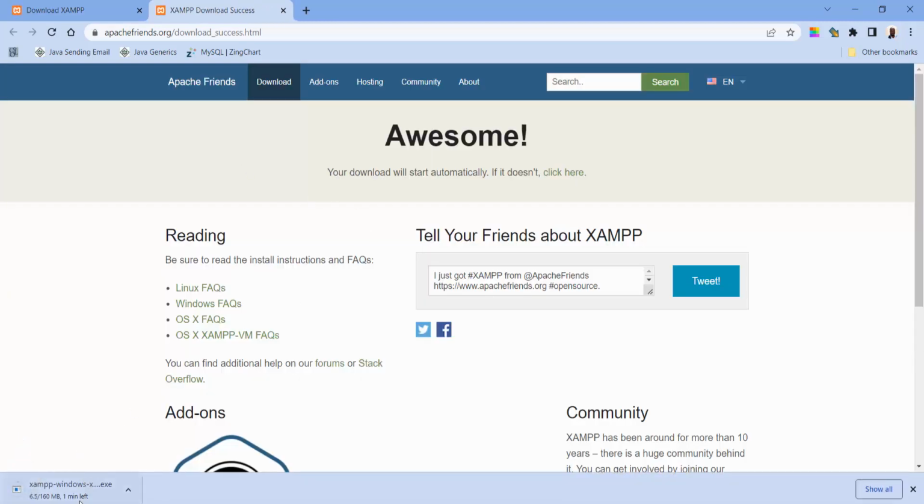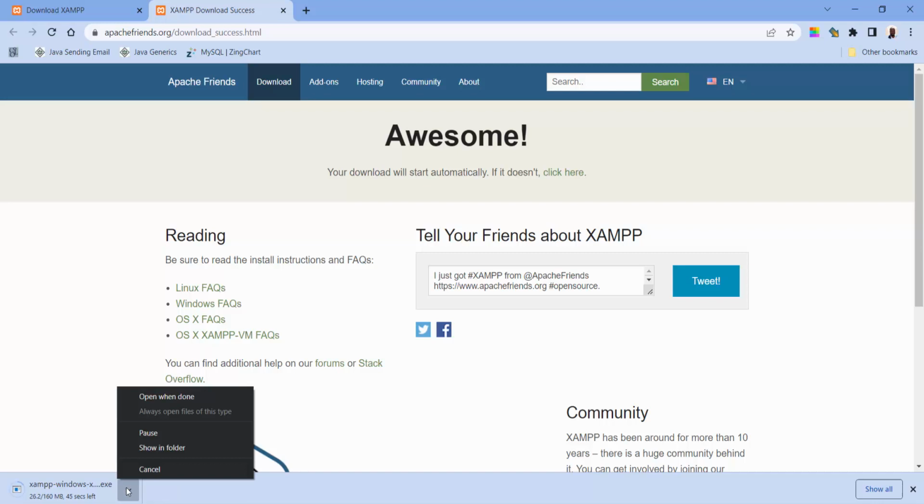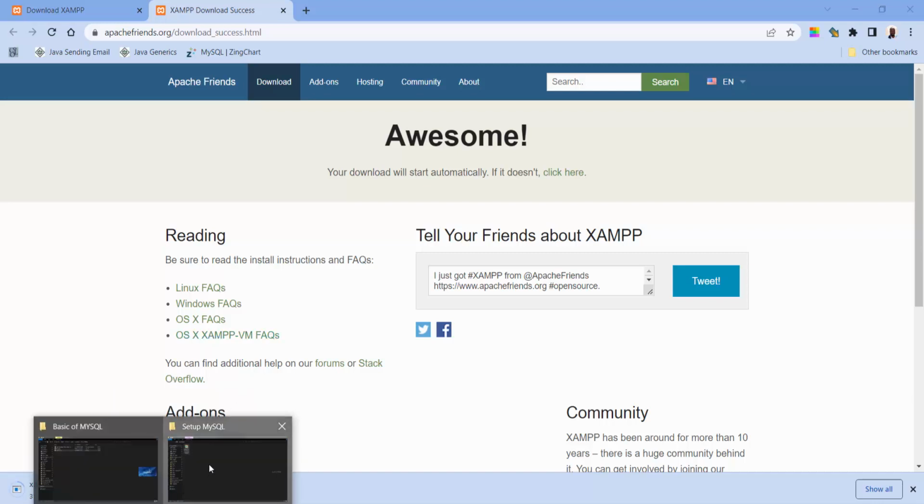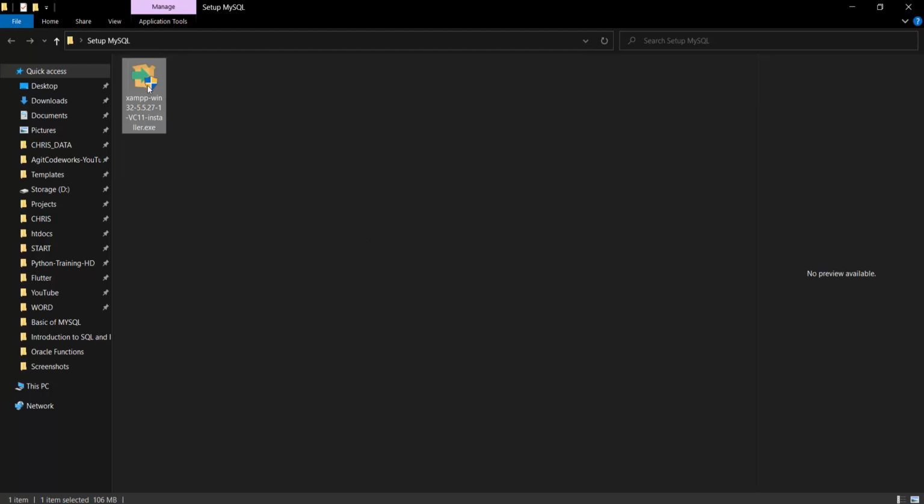You notice at the lower left hand side of my screen, my download has started. I'm going to pause this download, since I would not need to download the software all over again. If you download it, you would have this on your system.